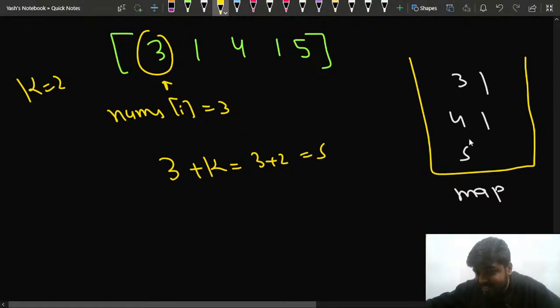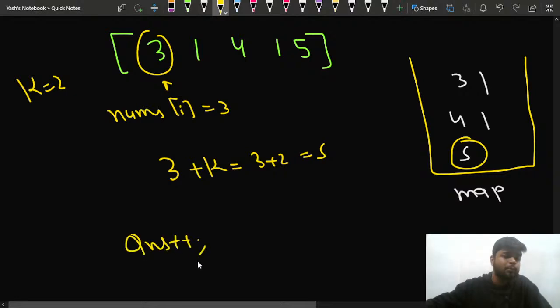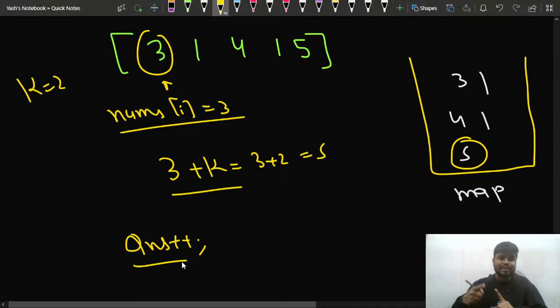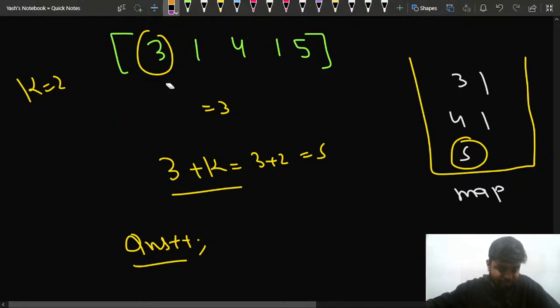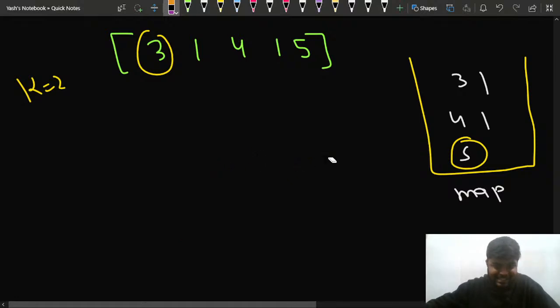So is 5 existing in the map? Yes, it is existing. So at that moment I'll do answer plus plus or count plus plus, right? If for a particular nums of I plus k is existing, in that case I'll increment my answer, because I'll be having one unique pair. This is what I would be having. That's perfect, right? And the map will help us to handle the duplicate cases as well.